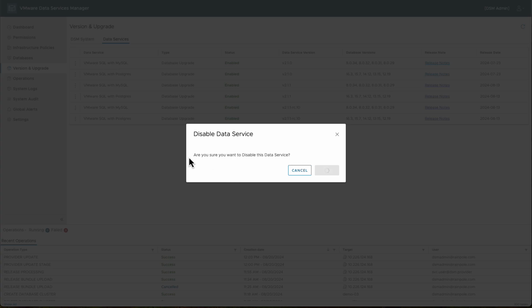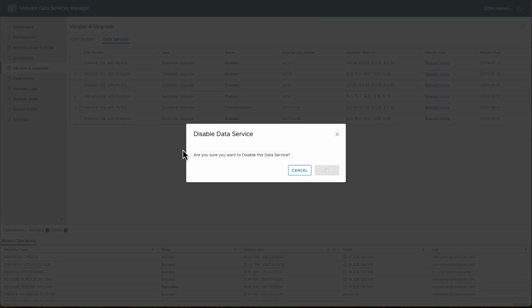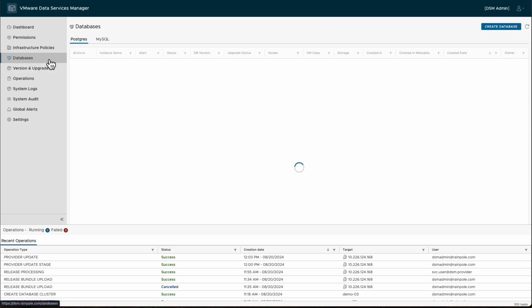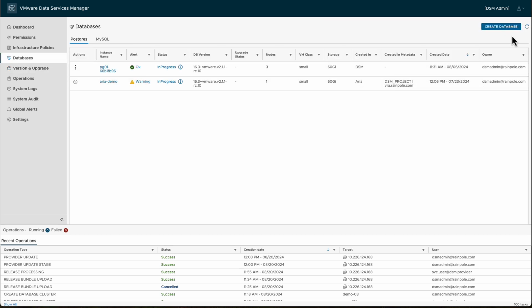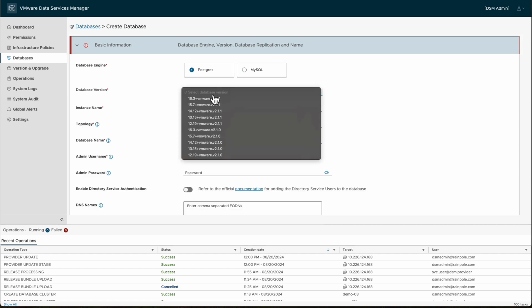If you have some older database images that you no longer want to make available, you can disable those images through here. So now if you go back to your database creation process, you should see that we have the new versions, the 2.1.1 versions in this case, available for provisioning.